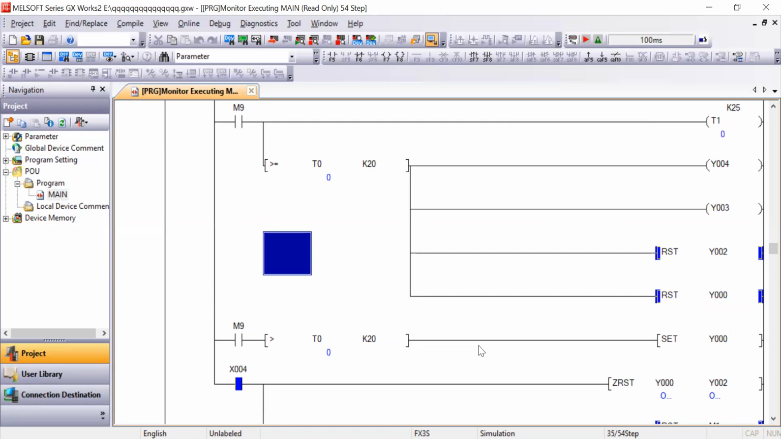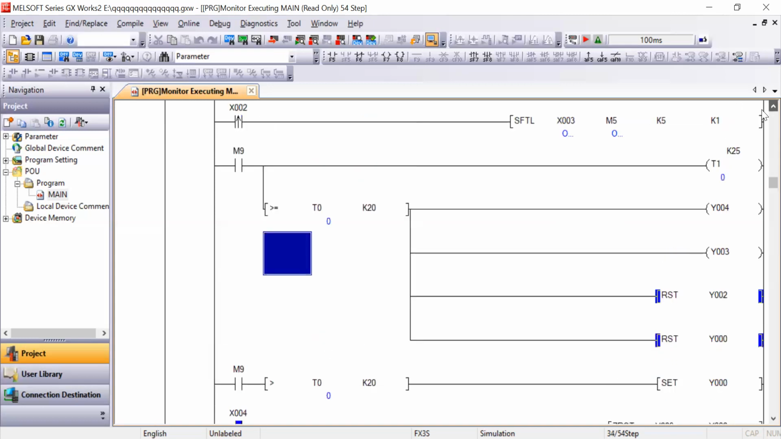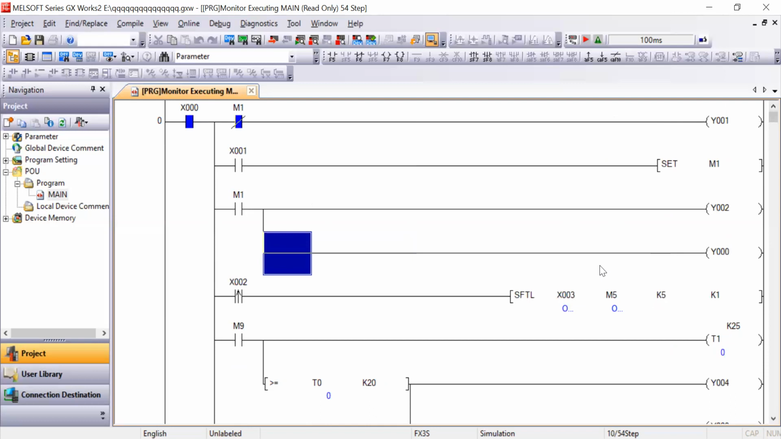When T is greater than 2 seconds, the conveyor will stop, and then when I press another push button, X4, the green and blue LEDs will turn off, but the red LED will turn on. So I use reset M1 with X4. When I press X4, it will reset M1, so the red LED will turn on again. So that's all for my presentation.